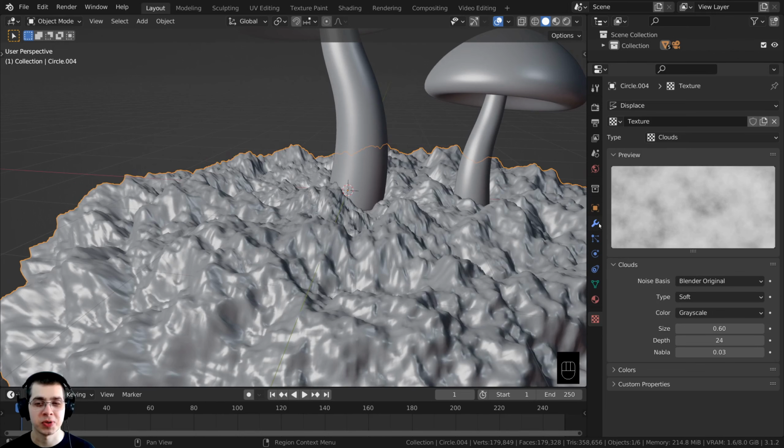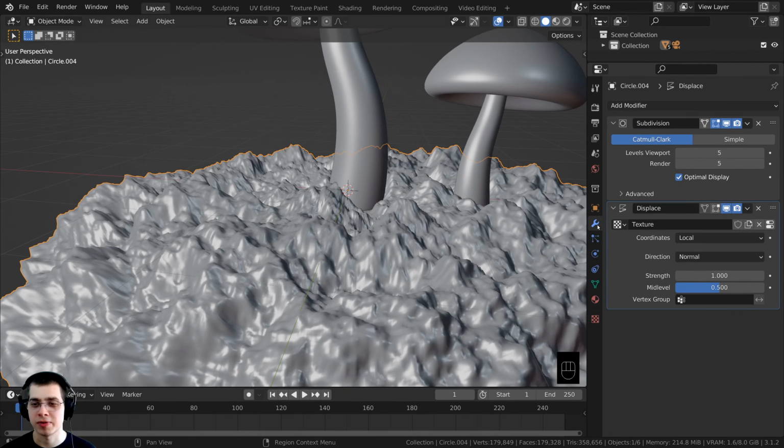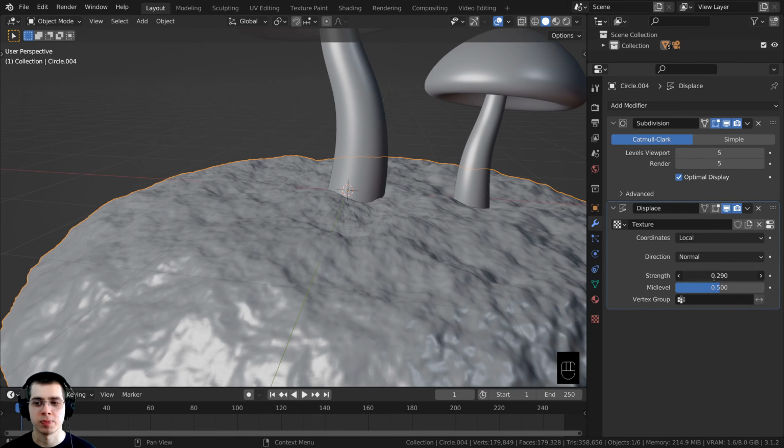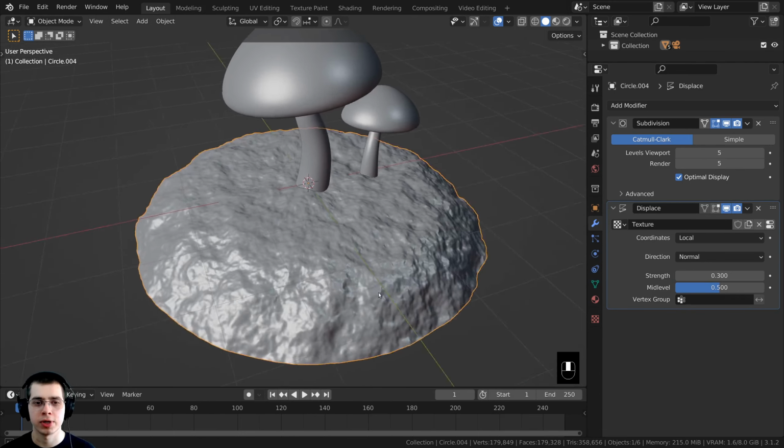Now it is way too strong, so let's click right back over here on the modifier properties, and we can just turn the strength value down, and now that's looking much better. So I think I will go with like maybe a 0.3. I think that is a pretty good strength.